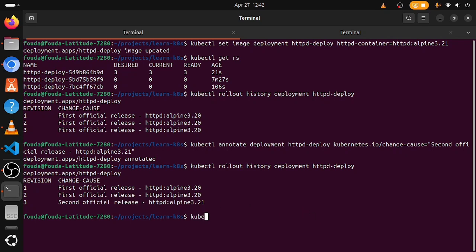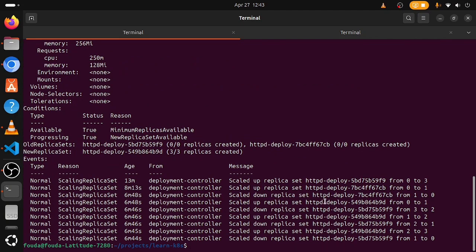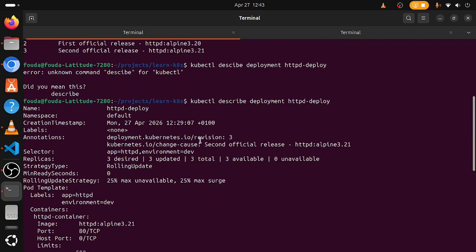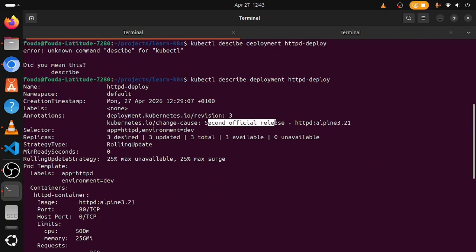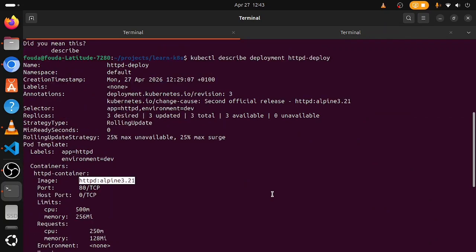So now if we try to describe the deployment httpd-deploy, describe, I think yes, good. Now we will see that here is the second image, and it's now running our image. Now that was the deployment, the rolling update.